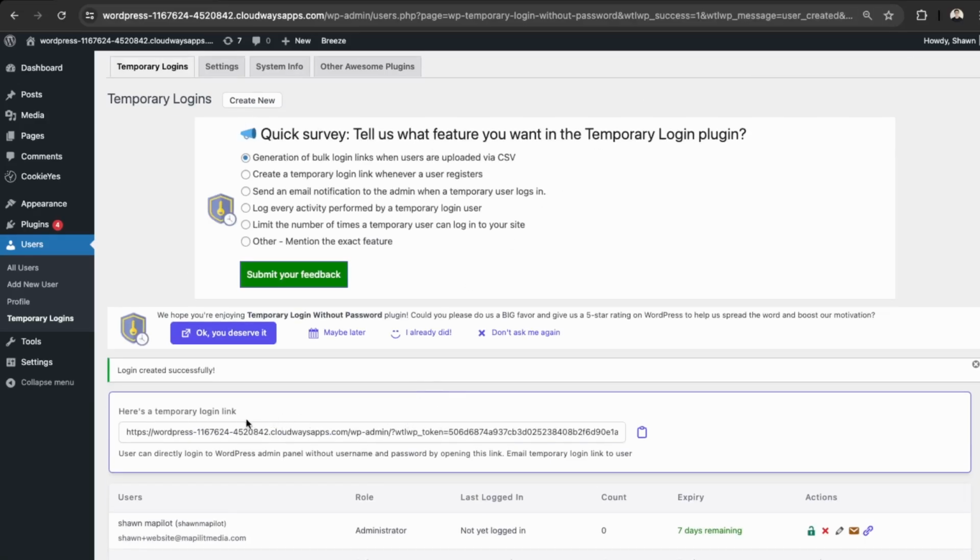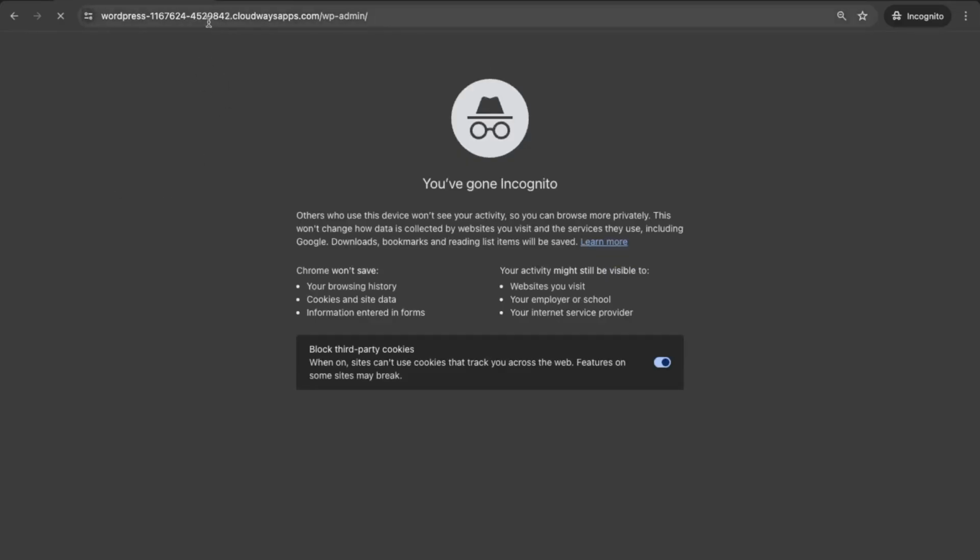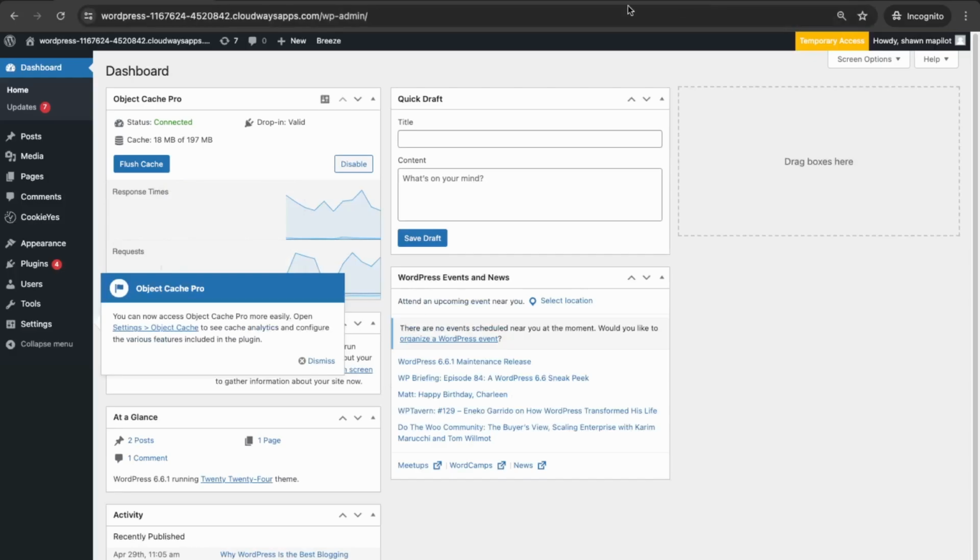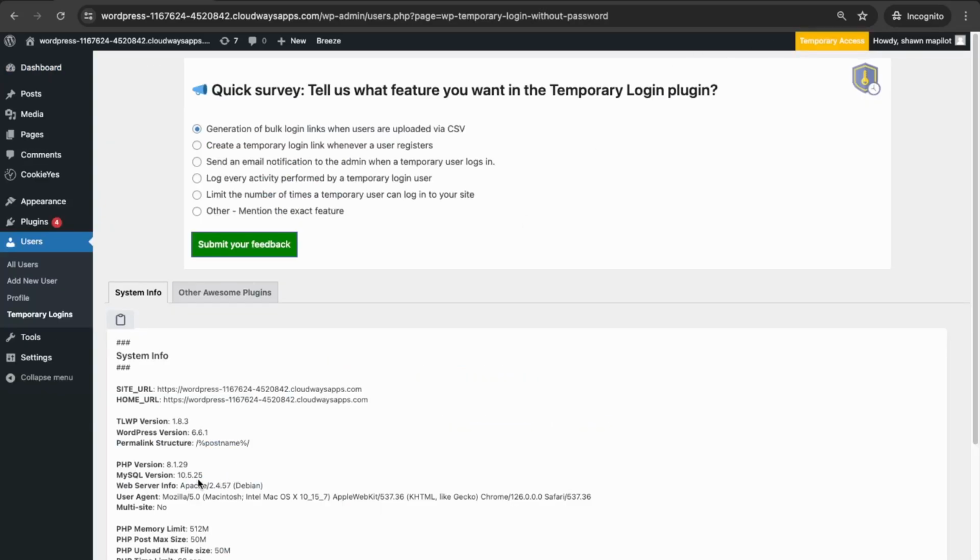Okay, awesome. So now you can send over this link to whoever you're looking to give temporary access to. So let's just click on this link over here. And then I'll just open up an incognito window here. Okay, and then I'll paste that link and then it appears over here. As you can see, I'm already logged in without having to enter any credentials. And we can see over here, we have this temporary access notification where it's telling us that this is only a temporary account. So that's good.